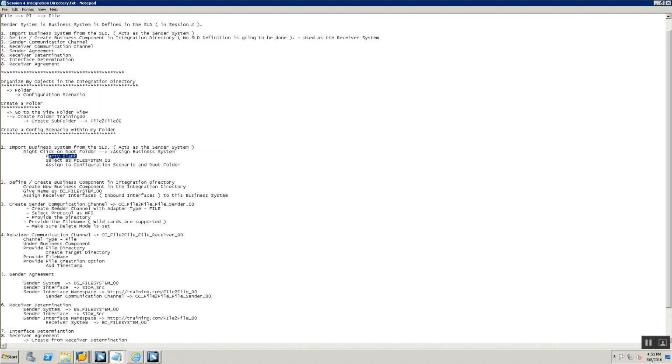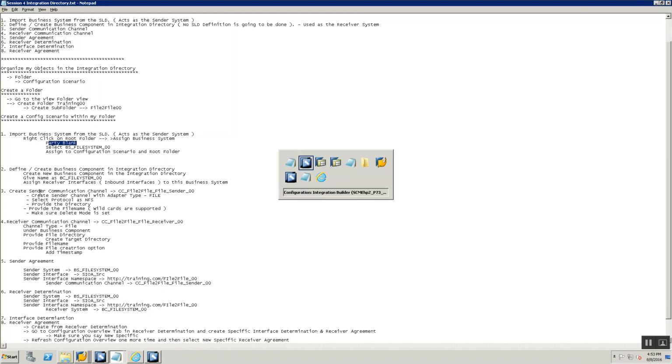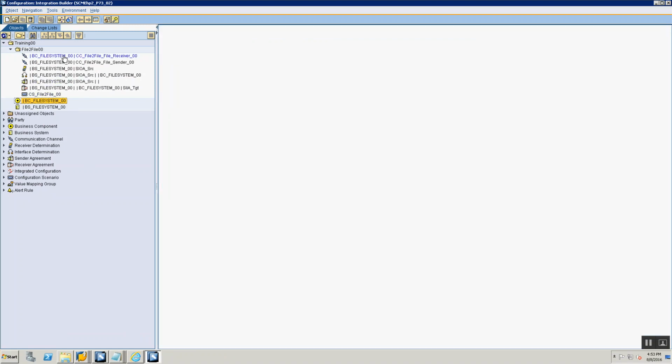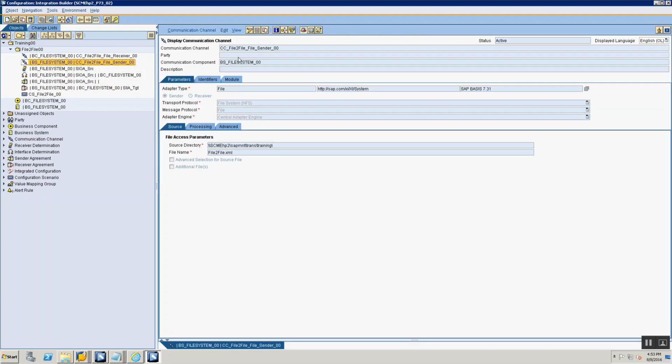Okay, once we did that, what did we do? We created a sender communication channel. The sender communication channel was created under BS file system 00 because BS file system 00 is our sending system. We gave the name CC file to file underscore file underscore sender 00, right? This is the name of this. CC stands for communication channel. File to file to denote what kind of scenario we are using it in. File is the type of file, what is the direction, and 00 is our suffix.